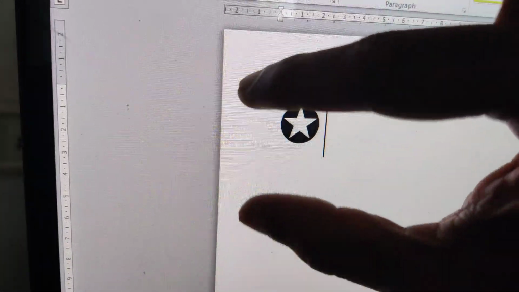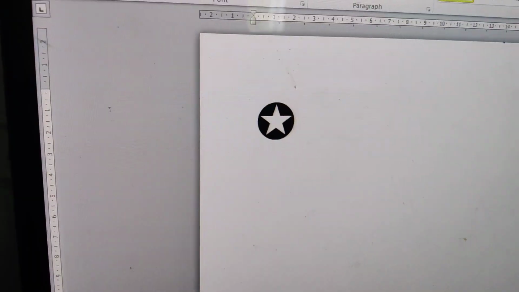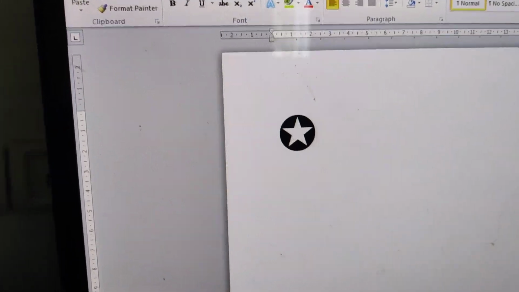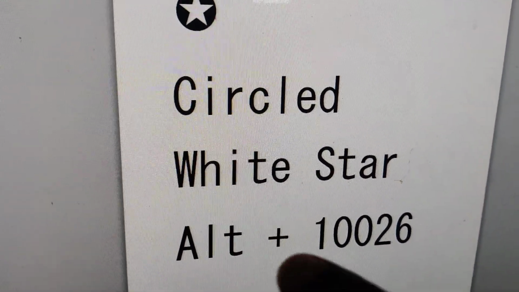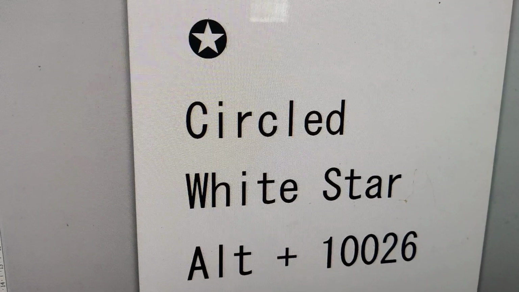So you can see that the symbol has been added in your Windows computer. This is a circled white star symbol. So you can either try this by opening your Microsoft Word or PowerPoint. This is the circled white star symbol you have created using the Alt keyboard shortcut. So this is the keyboard shortcut Alt 1002 for circled white star.